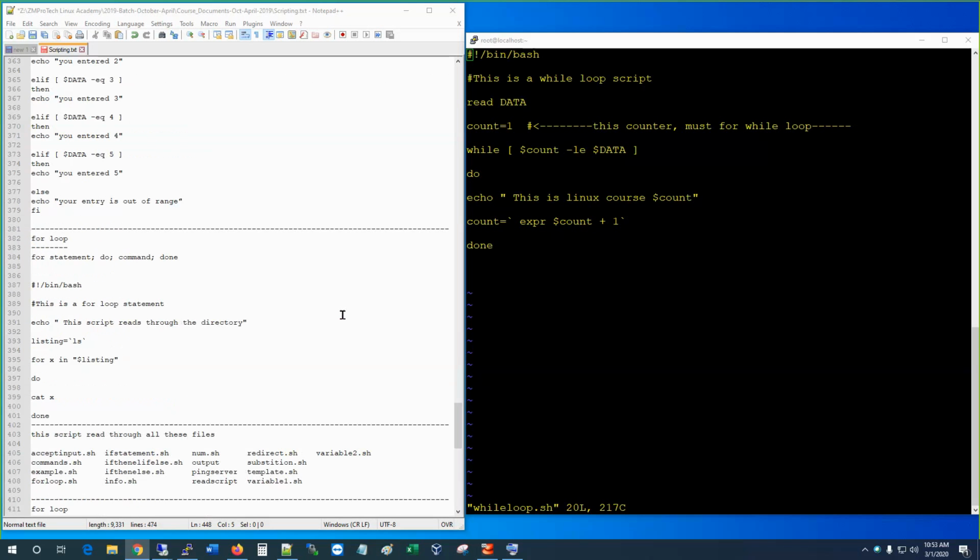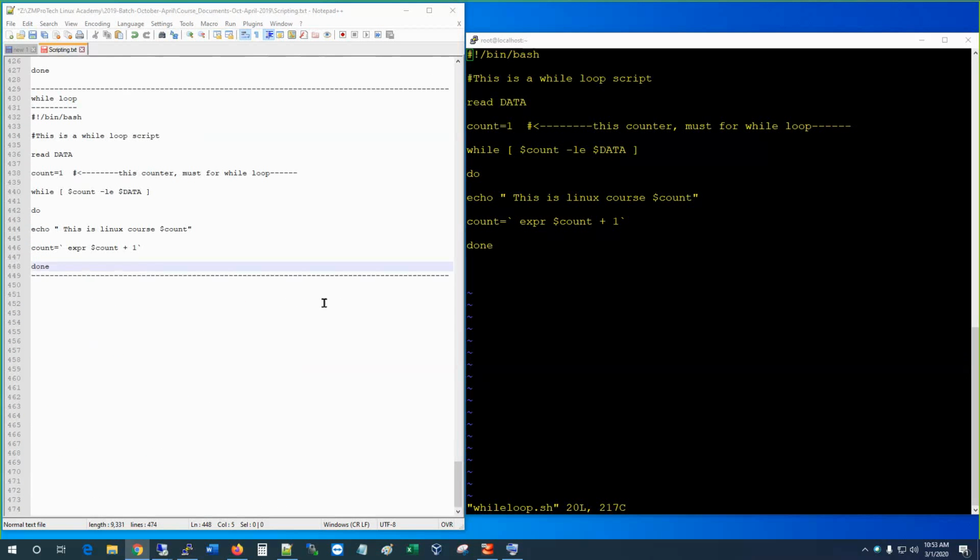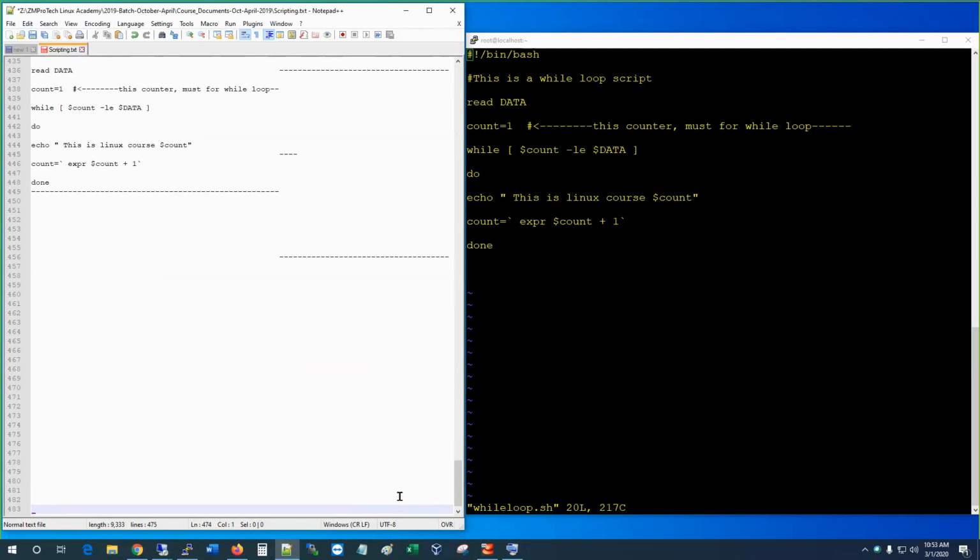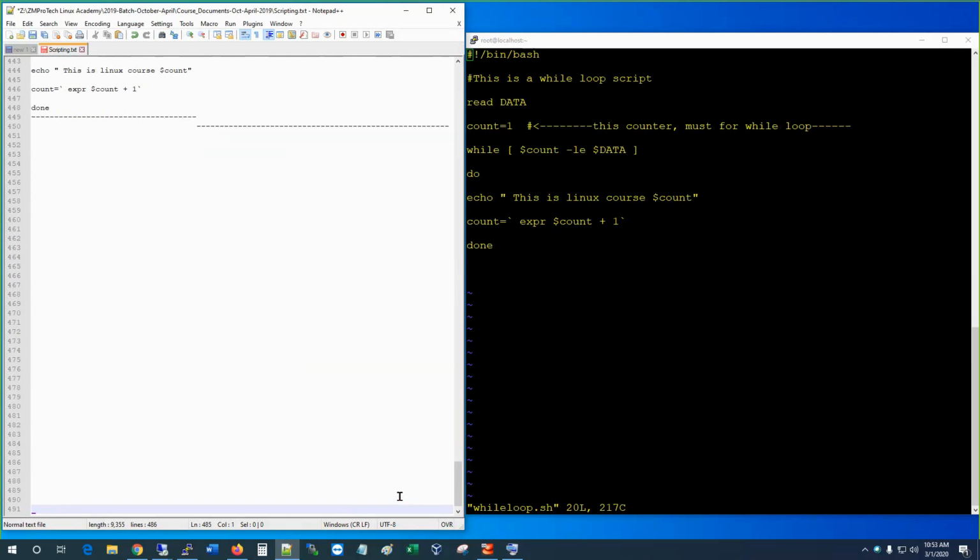Okay, let's move forward here. There is another concept called case. I have to make this code here before I explain what the case is, okay? Case statement.